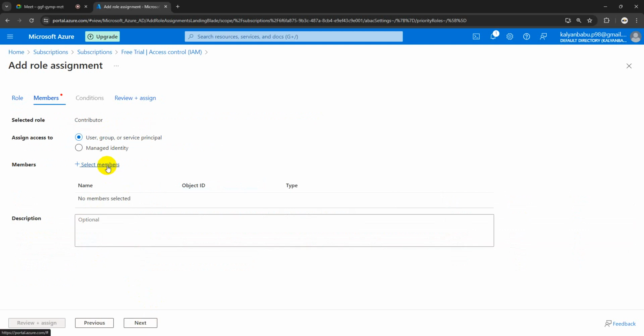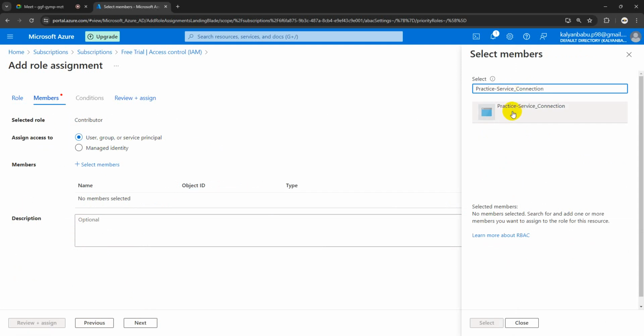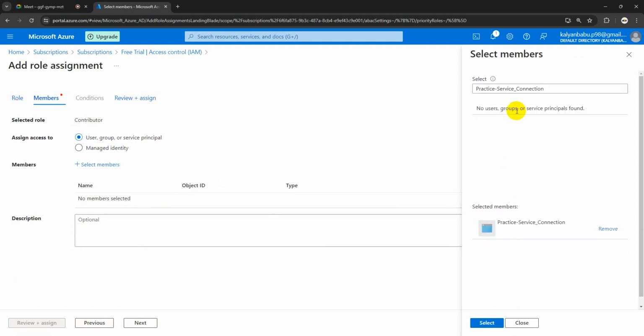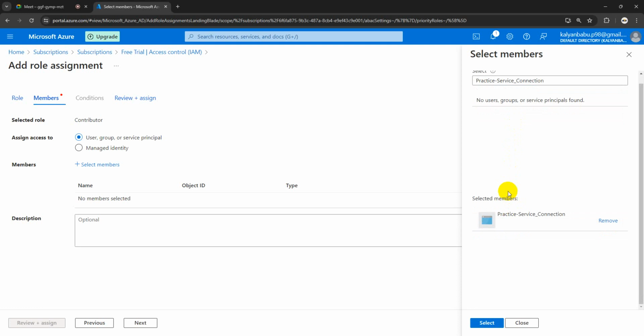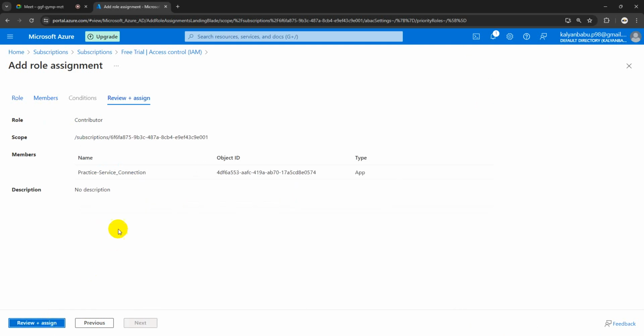Now select members. It is asking for user, group, or service principal. We need to give the service principal name now, so that is the reason. Paste here. This is our service principal. Click on it. Now select, and click on review and assign.